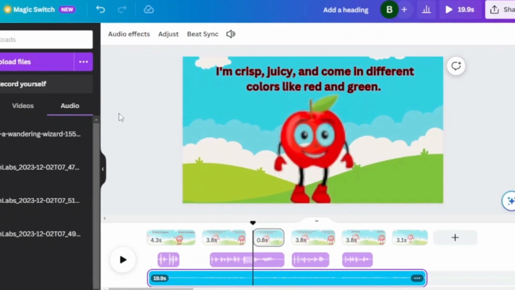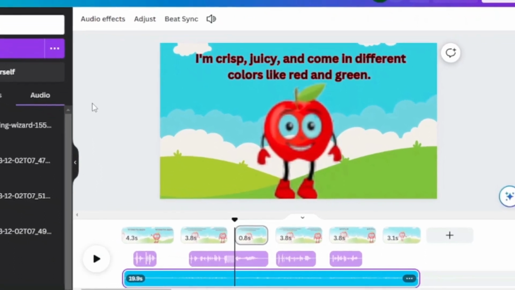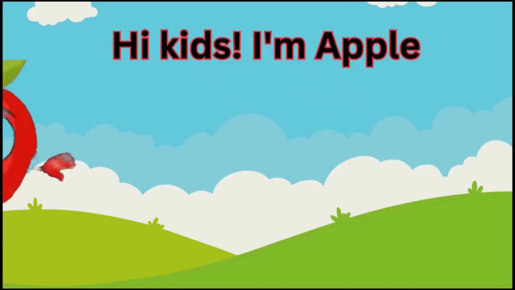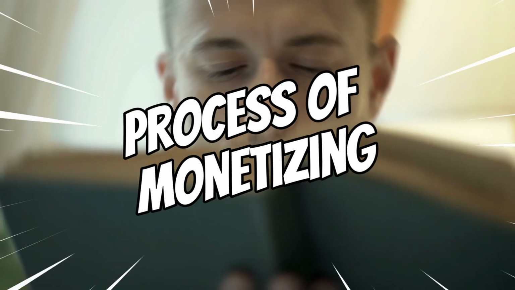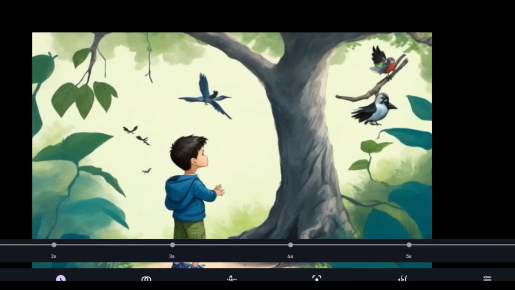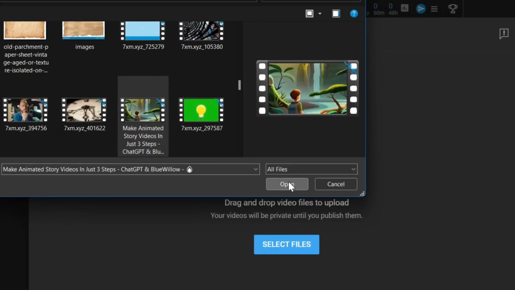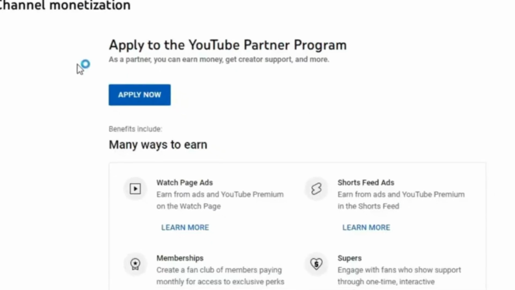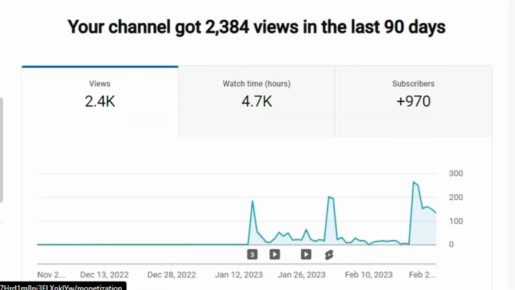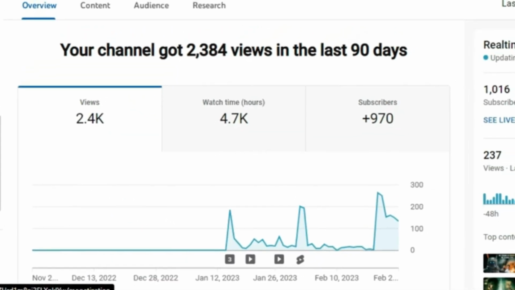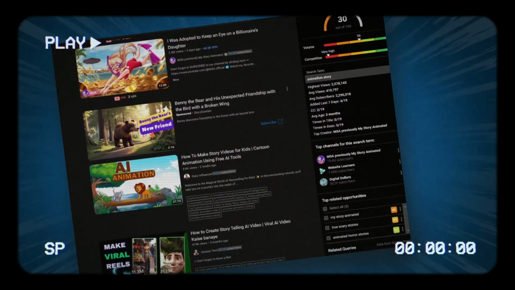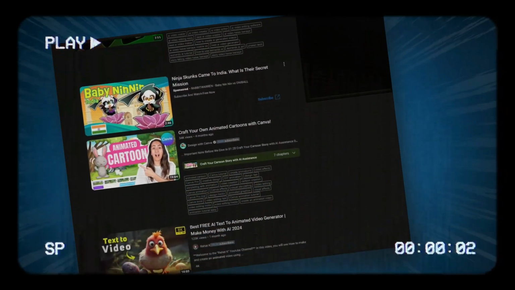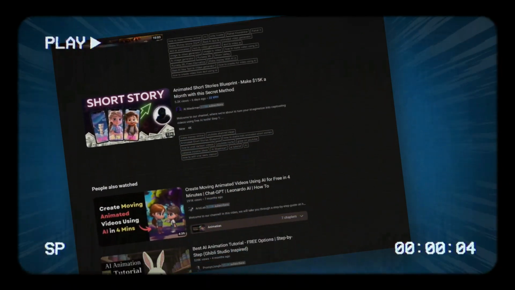Canva's simplified editing process saves tons of technical headaches, and the end result looks incredibly professional. Now let's learn the process of monetizing these AI-generated stories. First, upload your finished animation to YouTube and monetize it through the YouTube Partner Program. As viewership grows, you'll earn a percentage of ad revenue from pre-roll, mid-roll ads. Popular animation channels easily generate thousands per month from YouTube ads alone.